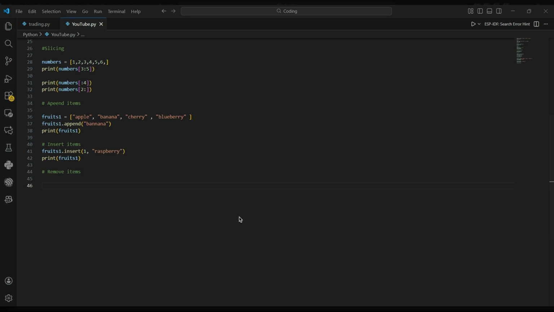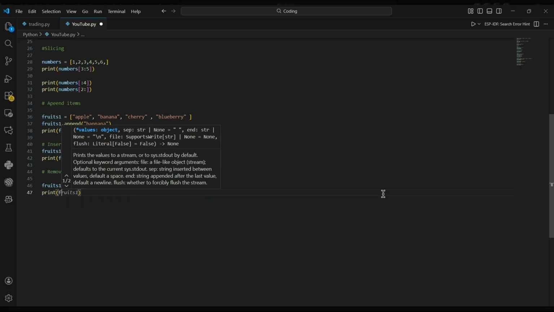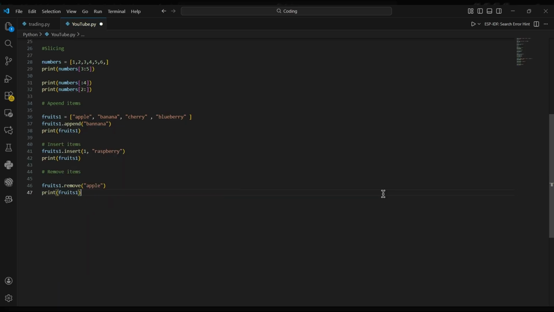Then we can just put fruits dot remove, let's say apple. Fruits one dot remove apple, print bracket fruits one. We run the file.